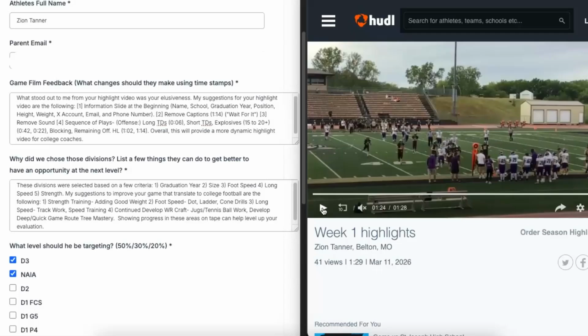All right, develop that receiver craft. Keep working on the jugs and tennis ball work. All right, working on that hand-eye coordination. When I coached receivers, every small drill we did, we finished with the catch, whether that was with a football or a tennis ball. Got to make sure we're working on using those hands.